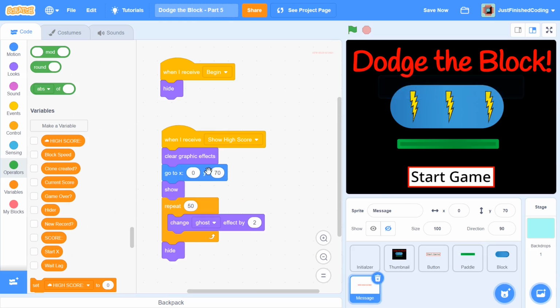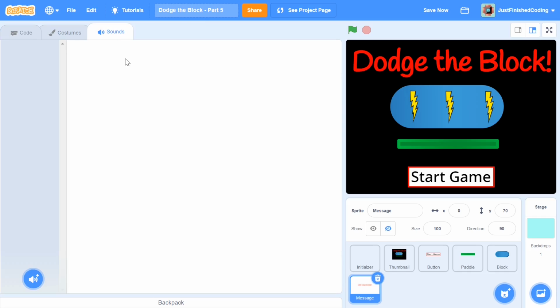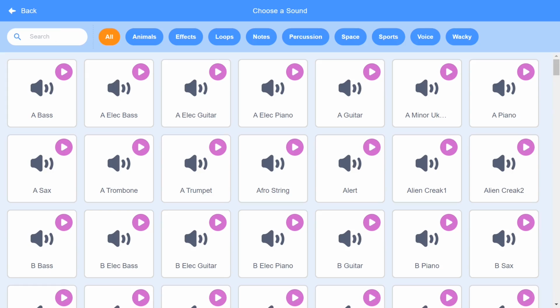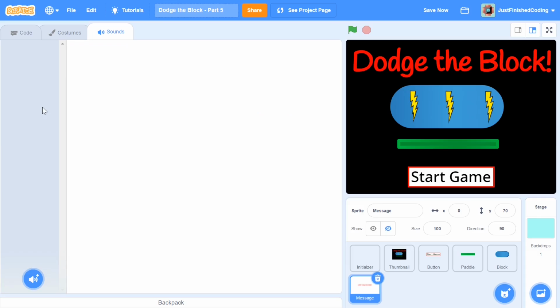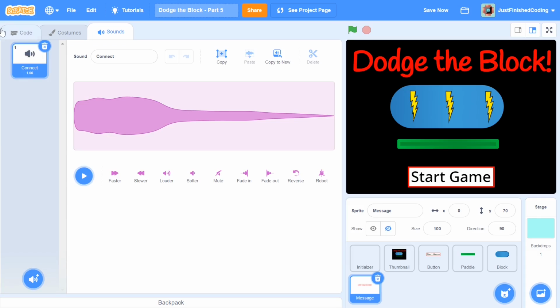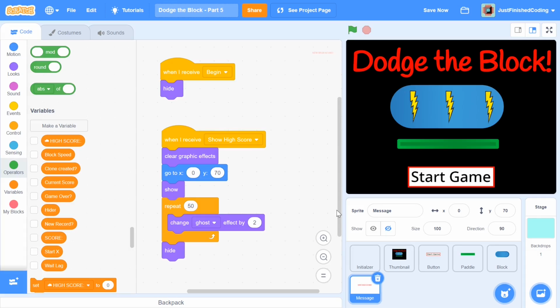And before I end this video, I'm going to head over to the message once again. And here I'm going to play a sound effect. So now I can head over to the sounds tab and within choose a sound, just click on that once more. And the sound that we need is going to be called connect. And this is the sound that I think works pretty well. You can change the sound just like I said with the score sound effect. But I'm just going to go ahead and use it because it's in the library itself.